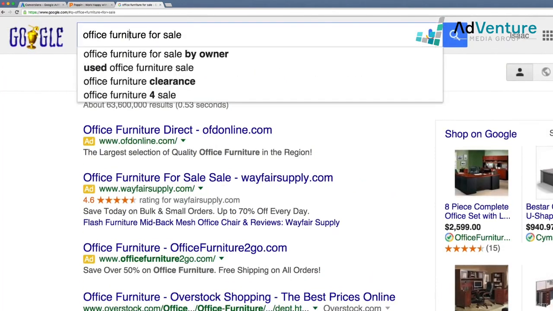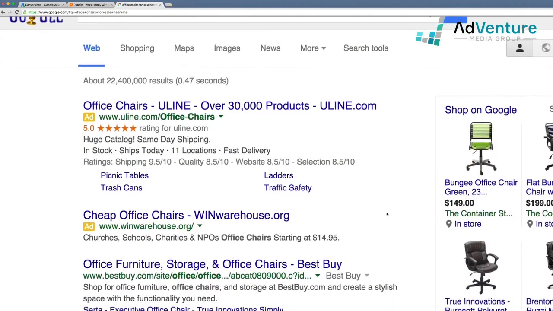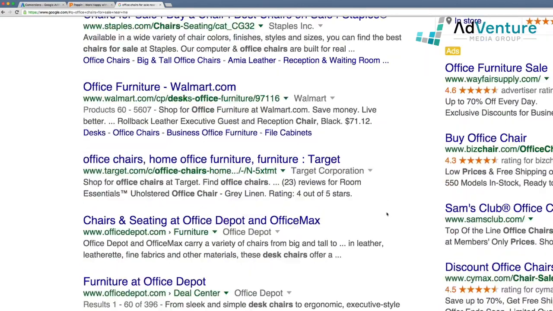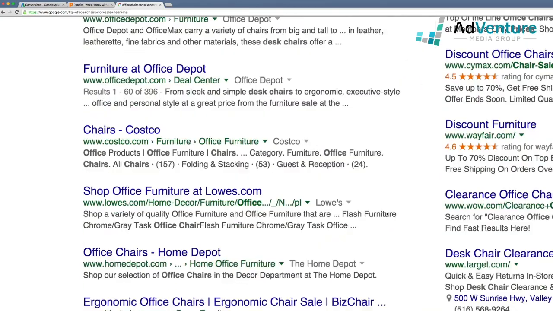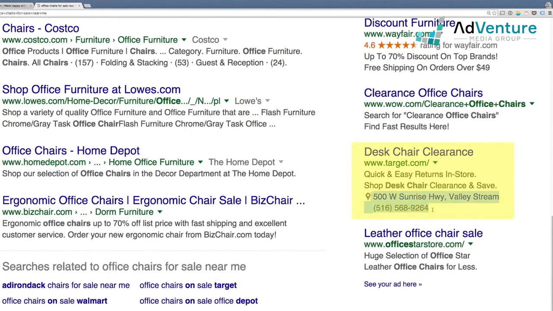Let's try office chairs for sale near me. Let's see if this brings us anything better. Uline, not seeing anything there. And once again, we're looking pretty weak on call extensions here. Here we go. Target. Target's using a call extension, okay? So this is a call extension. We want to make sure that we're doing in our campaign, if we want to track this call, we want to make sure we have Google forwarding numbers enabled for our call extensions. And we also want to make sure our call extensions are enabled.